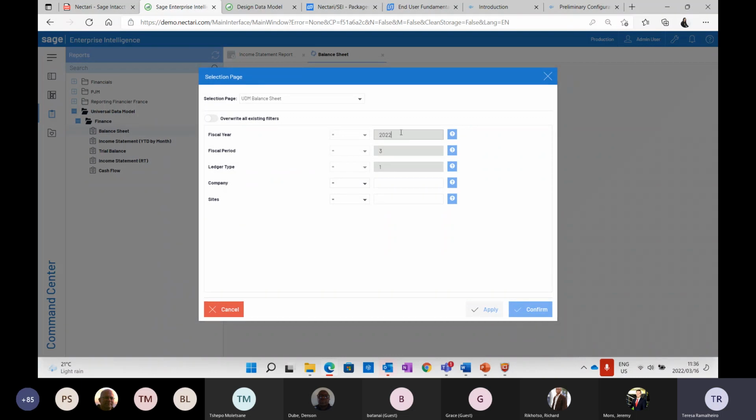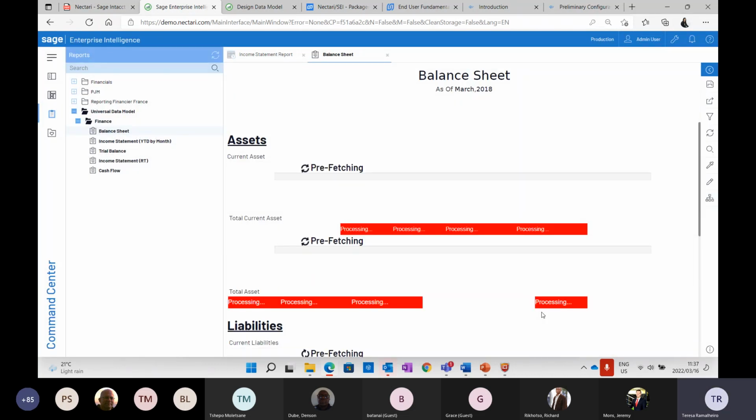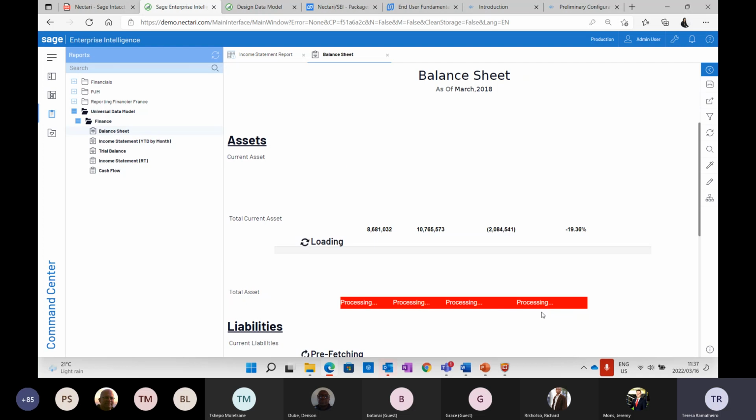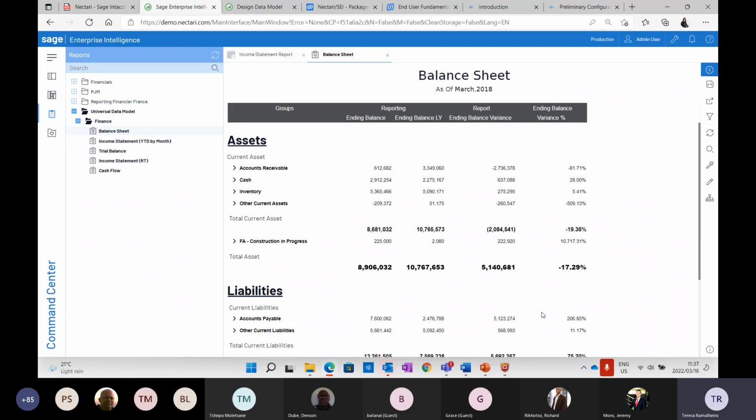Let it just run out. I just want to change this date to 2018 because I see there's nice data in 2018. You don't want to sit in Excel and copy paste and do all sorts of funny things to get a proper layout like this. That's what the UDM is going to do.